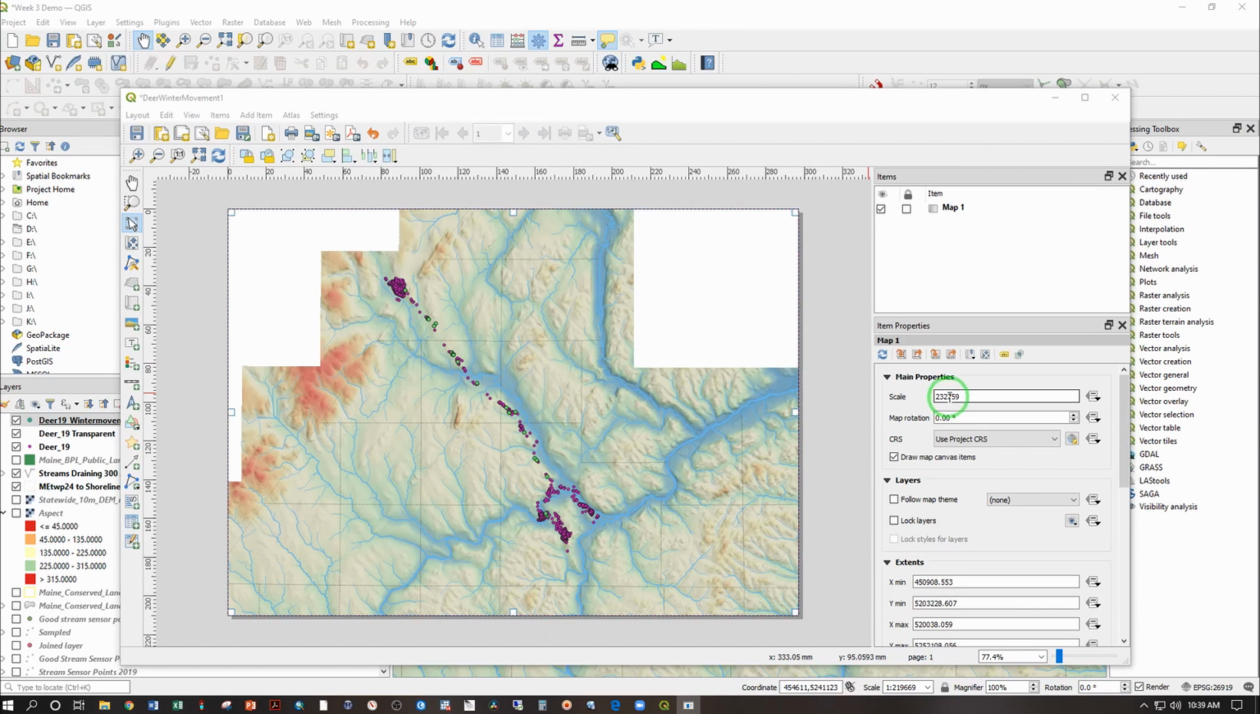To zoom in, I can adjust my scale. So see right here, I'm at 1 to 282,759, which means that 1 inch on the map equals 282,759 inches on the ground. Let's try a 1 to 200,000 scale, see how that works.